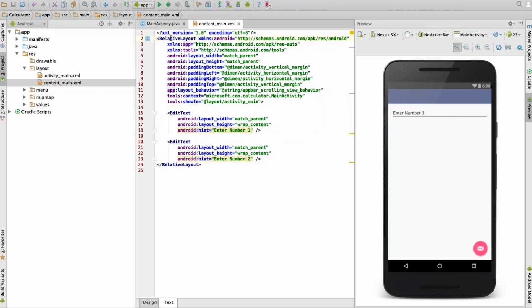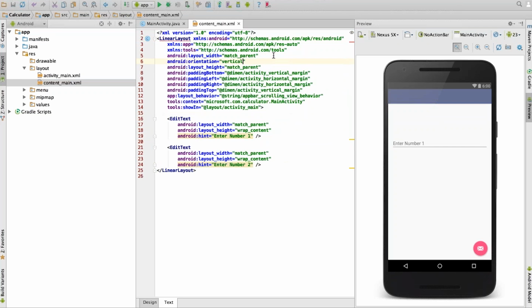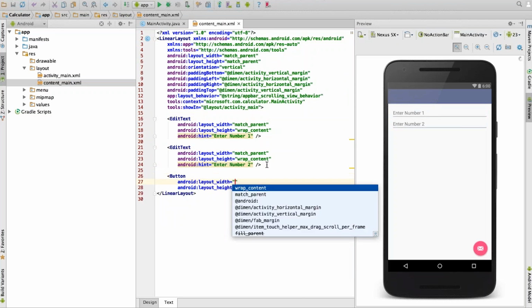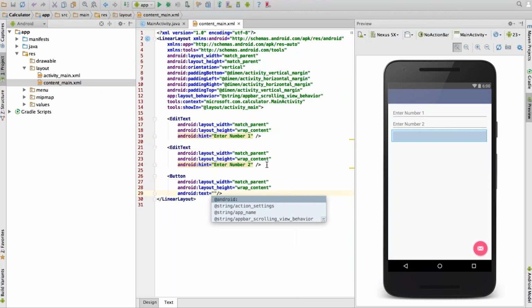In Android, whenever you are adding contents, you will be adding those contents inside a container. Here I'm creating the container and I'm saying that all the children in my container will be added in a vertical fashion. So now you can see I have got two numbers over here, number 1 and number 2. Below that, I will be creating the button and the button text I will be giving as add 2 digits.